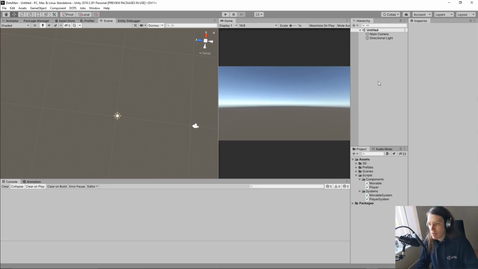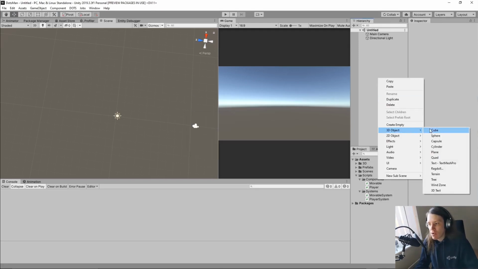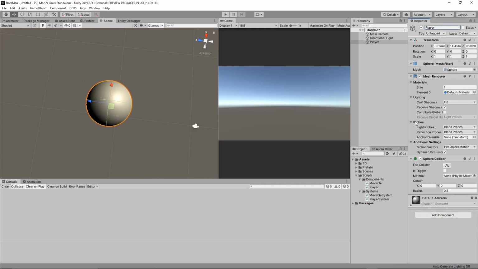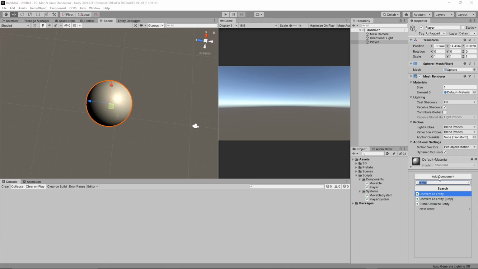Let's not worry about that. And I'm going to create a 3D sphere. I'm going to call that player. And I'm going to remove the sphere collider. I'm going to add convert to entity, convert and destroy.